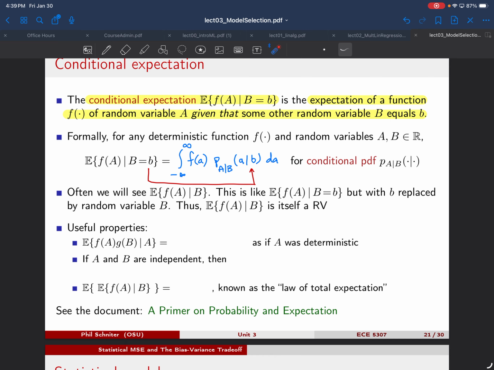Okay, so is this conditional expectation? Oh yeah, and then this conditional PDF is basically the density of A given that random variable capital B takes on the value little b. It's just the density of A under that condition of little b. Okay, any questions so far?